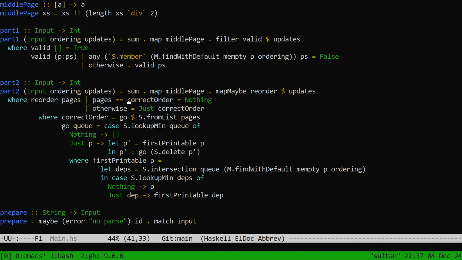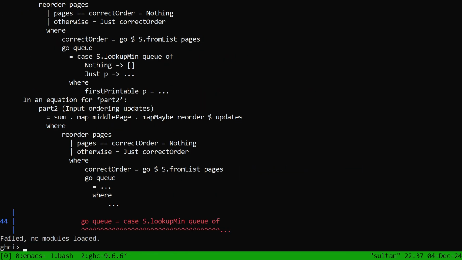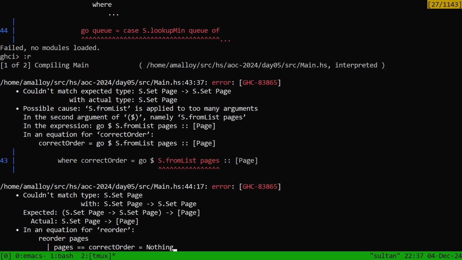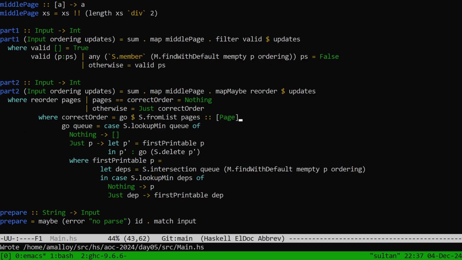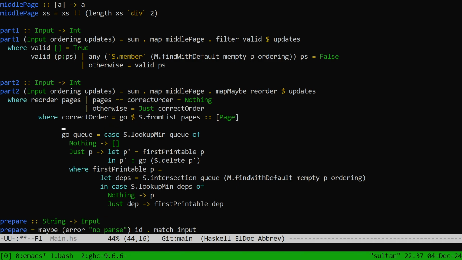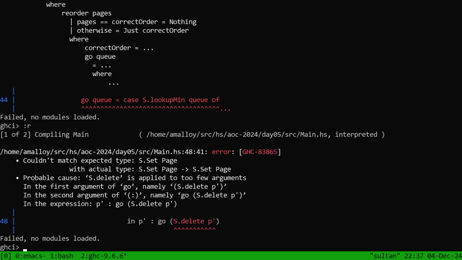Oh. Wait, no. Correct order. Yeah, we're returning a list. Well, let's see if that is part of the problem. I imagine not. No. So what type do I think Go should have? Go should be from a set of page to a listed page. Aha, that's much better.